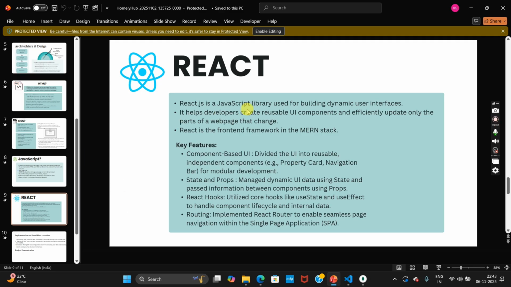React.js is a JavaScript library used for building dynamic user interfaces. It helps developers create reusable UI components. These are the key features of React. Component-based UI divides the UI into reusable independent components. State and props manage the dynamic UI data: using state and passing information between components using props. React hooks and routing.